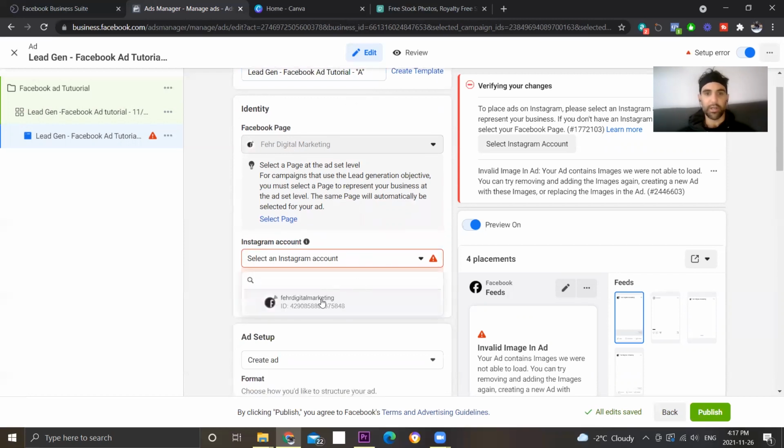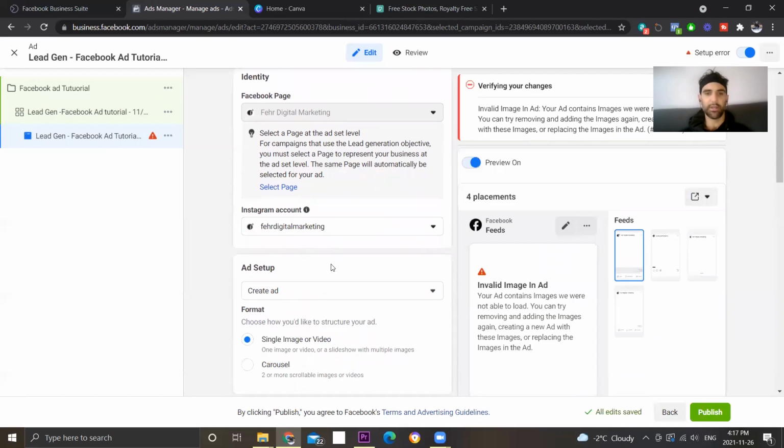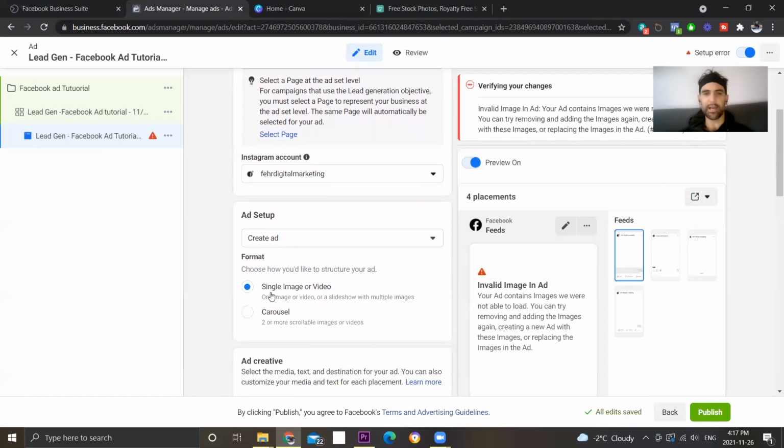I will need an Instagram account. I will take the Fair Digital Marketing Instagram account. It's verified, create ad. We're going to do a single image or video. Carousel, really good for restaurants. So if you have a lot of really high quality pictures of your food and tasty looking food, that's when it comes across as a slideshow. And that could be a good option.